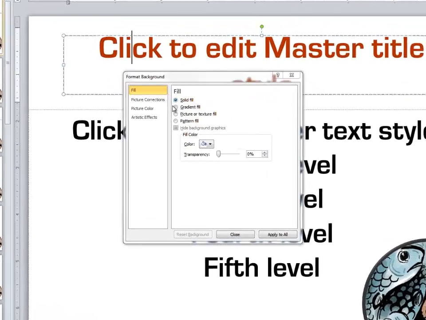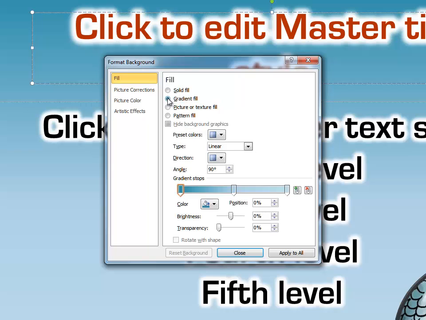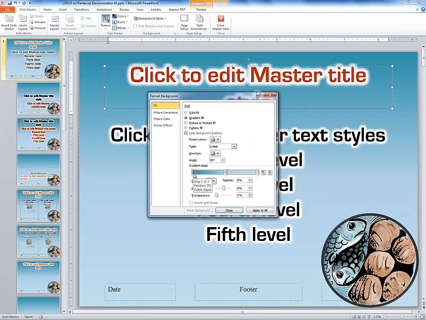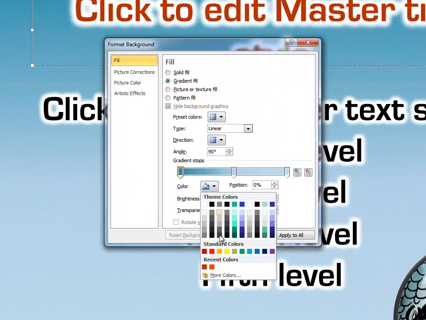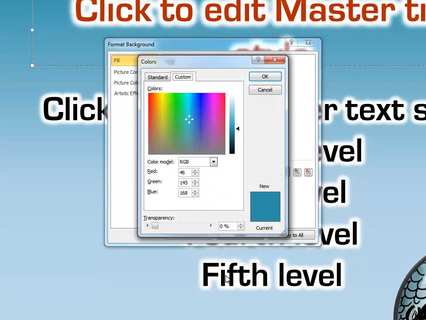Selecting Gradient Fill. You'll notice down here under Gradient there are 3 gradient stops. Again, we're going to use a simple, clean gradient for this presentation. Clicking on the top marker, then Color, then a dialog box opens under More Colors. And I've selected this color.